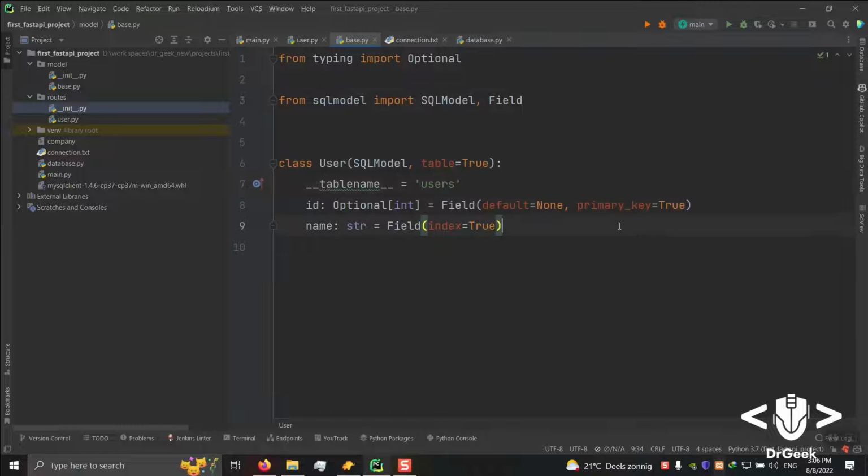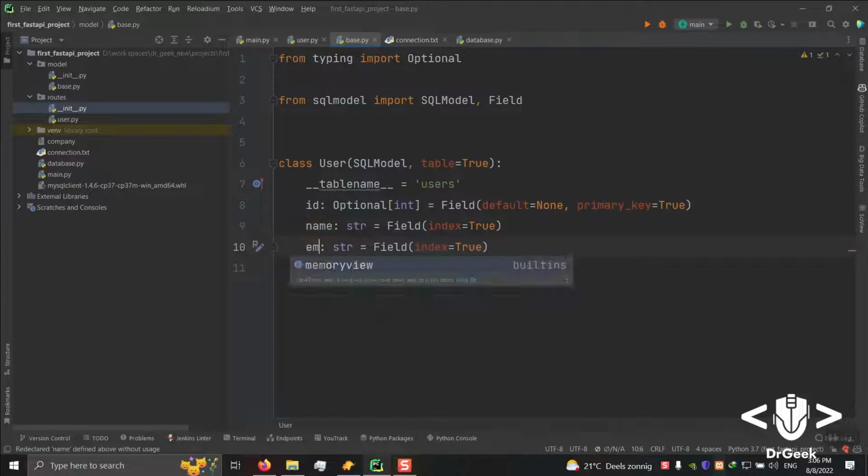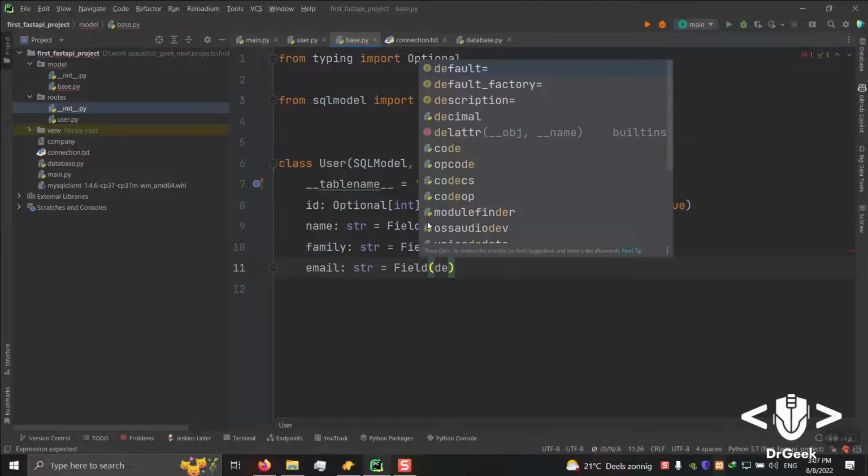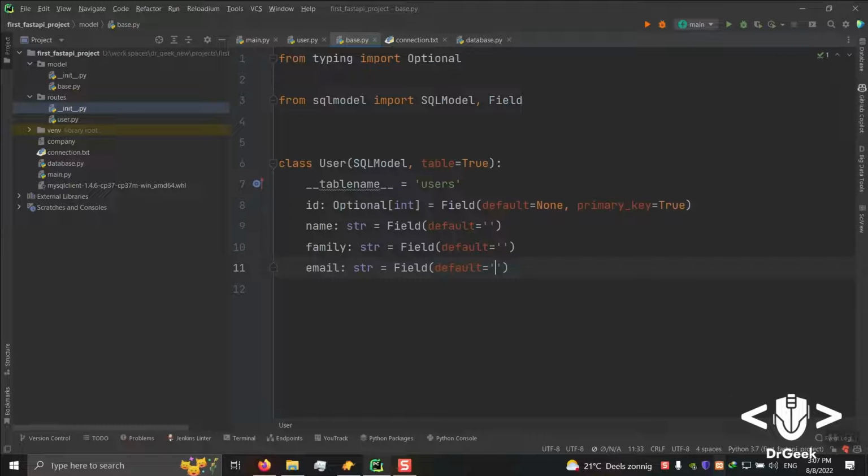And I'm going to add an email field, which is not going to be indexed, and actually a family name field, and I need to set a default for each one of these in order to avoid any mistakes. Okay, we are set here.